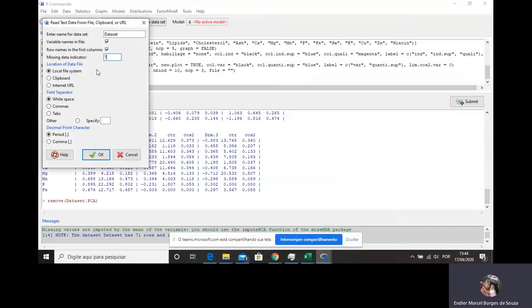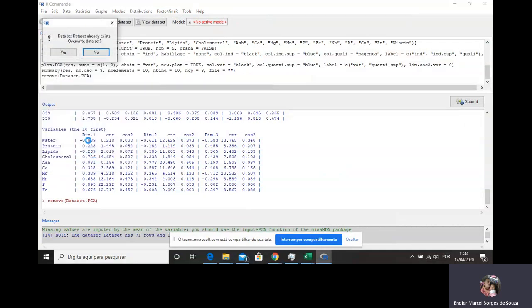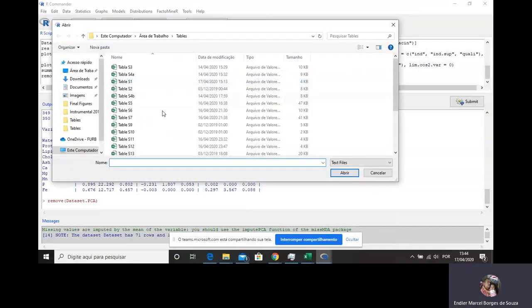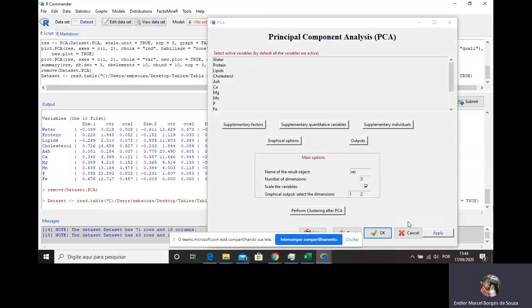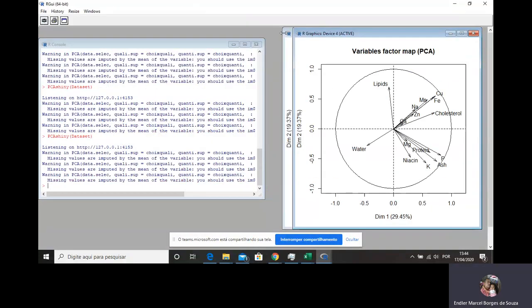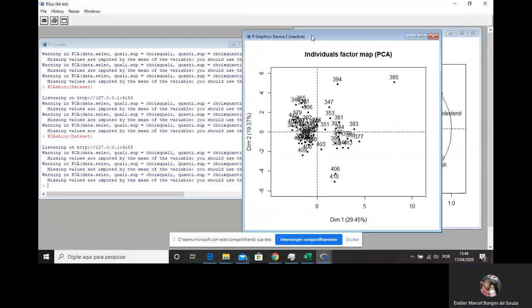Now, missing data, I have represented as NA. And my specification always will be this. And in here, I am going to use comma. I am going to click OK. Yes, I am going to load table S4. I have loaded my data. I am going to principal component analysis, and I will go to apply.